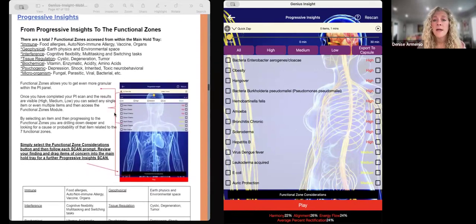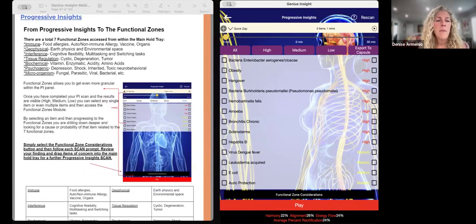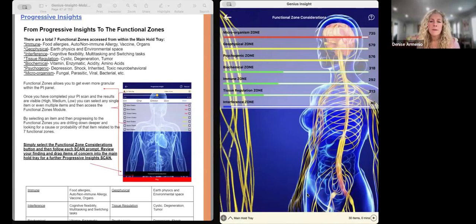Okay, so you can see on, I think it's your left, the manual that talks about the functional zones. So I'm going to select the auric protection. Okay, and then I'm going to go down and above the play banner in black, you could see it says functional zone considerations, and I'm going to select that. Okay, so now we see the different functional zones.